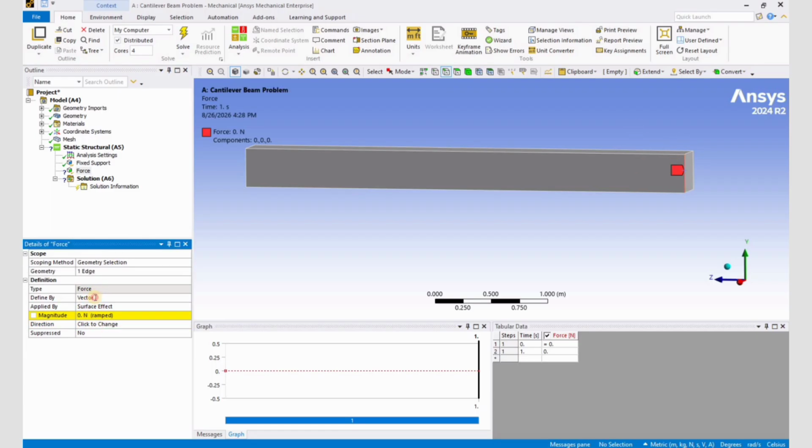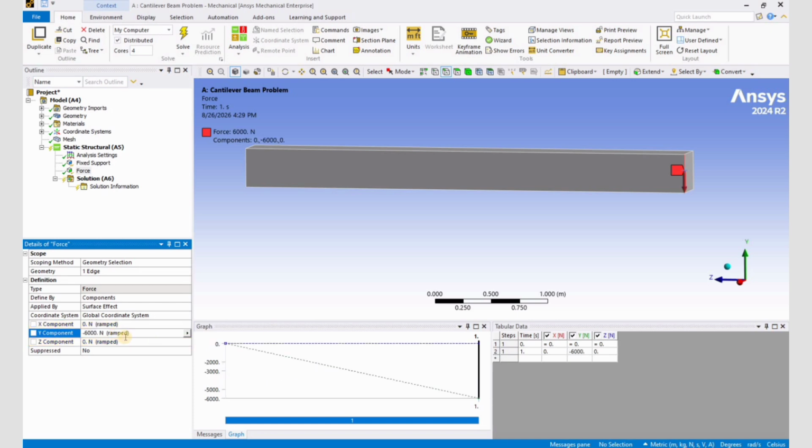Since we have to apply it downward, in defined by, I will define it by components, and there are three axes, guys. We have to apply it vertically, so it has to be along the y-axis, as you can see from here. So I will apply the load of minus 6000 Newton, minus because the force is acting downward. That's why I have applied minus 6000 Newton. So 6000 Newton has been applied.